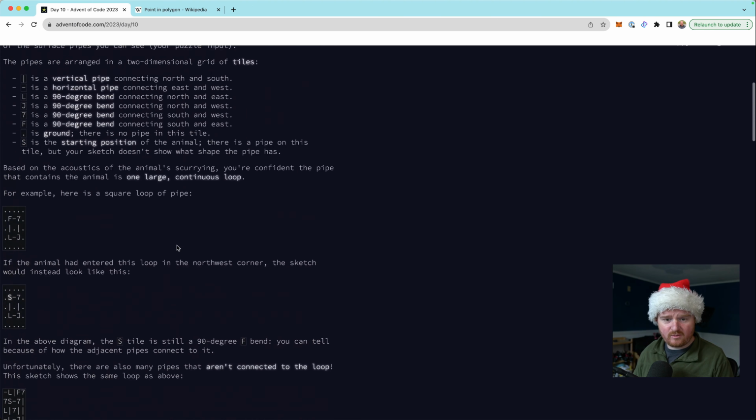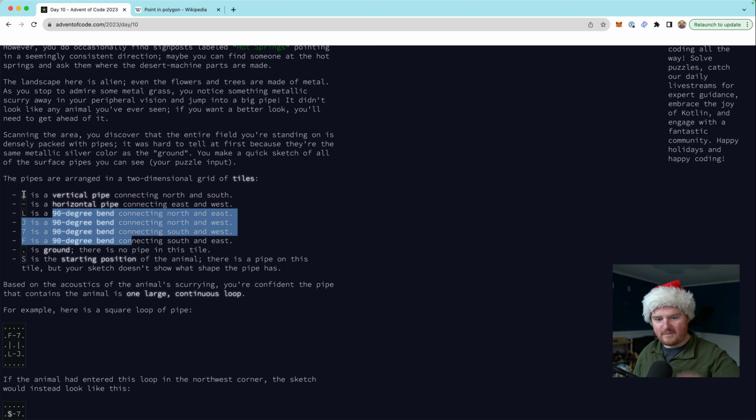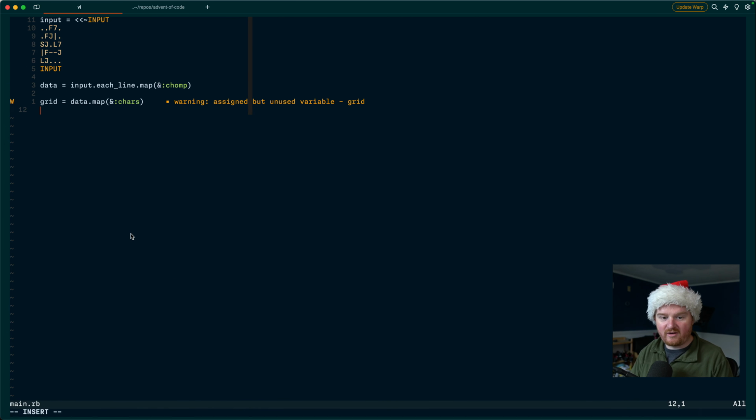As you're reading through the set of instructions, you'll notice that an L is a 90 degree bend. J, 7, and F all represent 90 degree bends pointing in different directions. And then vertical is just up and down, so it's going to connect north and south. Horizontal is going to connect east and west. And first of all, we need to figure out our starting point.